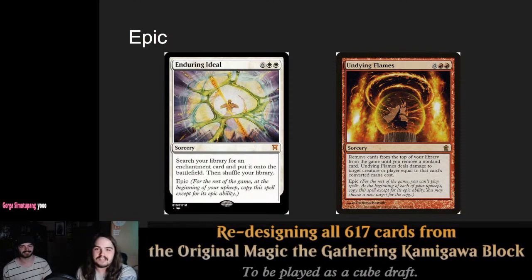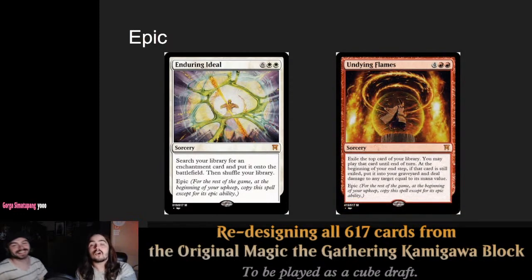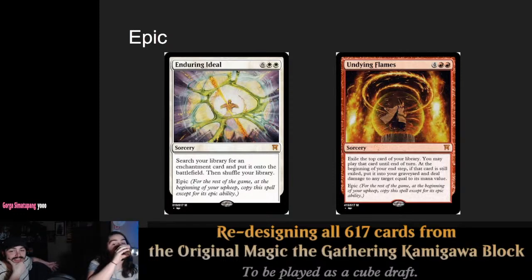Okay, the new Undying Flame is a little risky here. All right. This card's really strong. This card you will put in almost any red deck. You may play that card until end of turn. At the beginning of the end step, if that card is still exiled, put it in your graveyard. What the heck? Why do you have that extra text? That was on the original one. At the beginning of your end step, if that card is still exiled, put it in your graveyard and deal damage equal to its value to any target. That's so strong. Oh, goodness. This card's insane. This one might be a little bit too good.